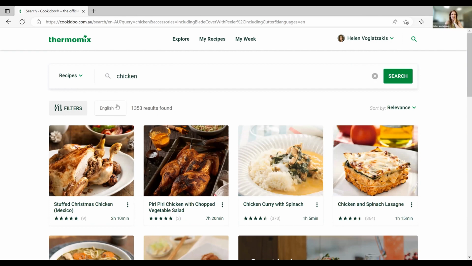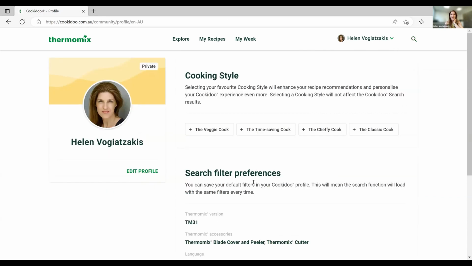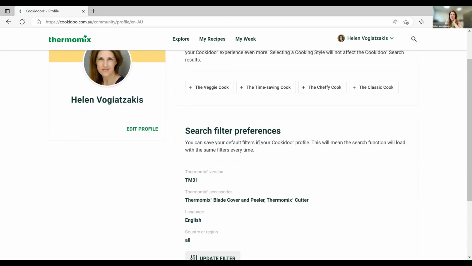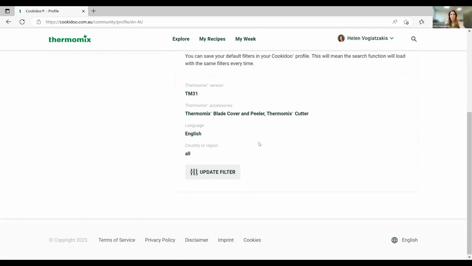And what you're going to see is it's got a pre-selection here because that's what I have in my pre-selected filters in my profile. What's that, you might ask? What I do encourage you to do is when you first get your profile or create your profile, go onto your profile and select the preferences that you want to see and that you want your platform to default to every time you log on to your Cookidoo platform.